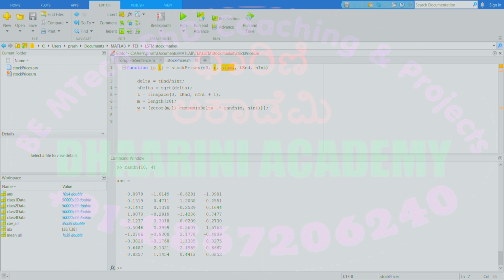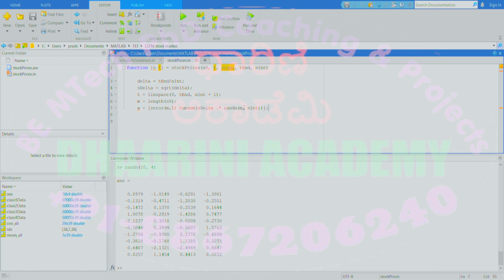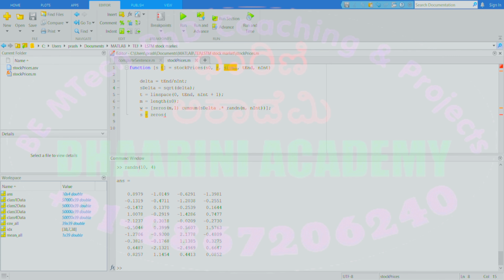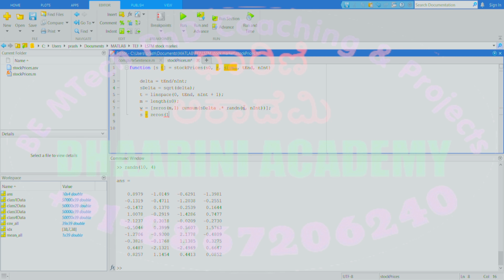W is a random process. Then I create the space required for the stock. This is equal to zeros. What should be the size? It should be one row. Total, how many samples are there? N interval plus 1, starting from the first point. So this is n int plus 1. Are you okay?